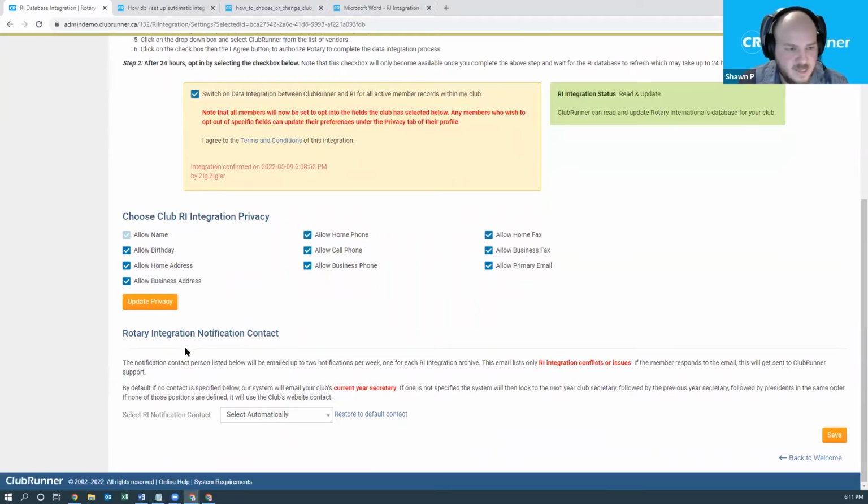And the last section that we have down at the bottom here is the RI integration notification contact. So with the RI integration system, sometimes there may be cases where a synchronization request failed for whatever reason. Maybe there was incorrect information or something like that. So in those cases where there was a change made in Club Runner and the system was not able to synchronize that up to Rotary International, we do send a notification email to the member that is selected as the RI notification contact. So you can set that here.